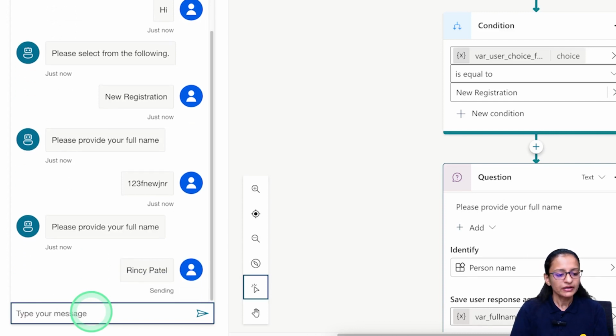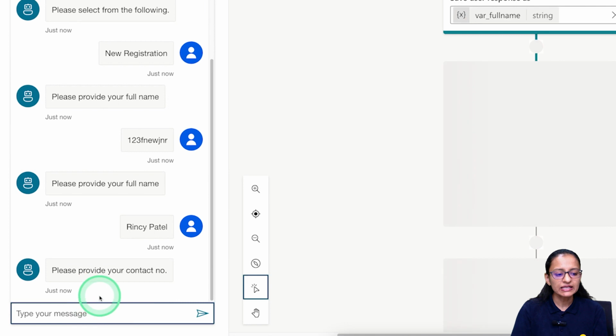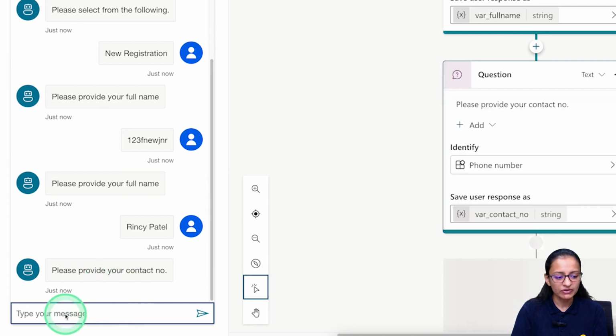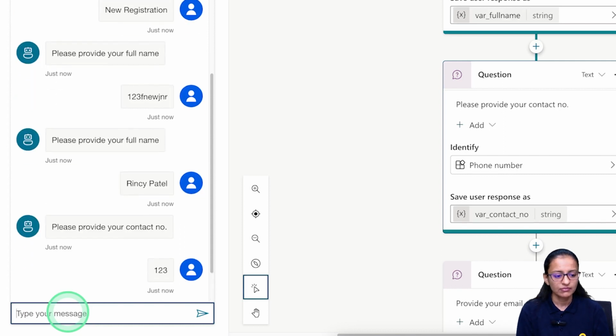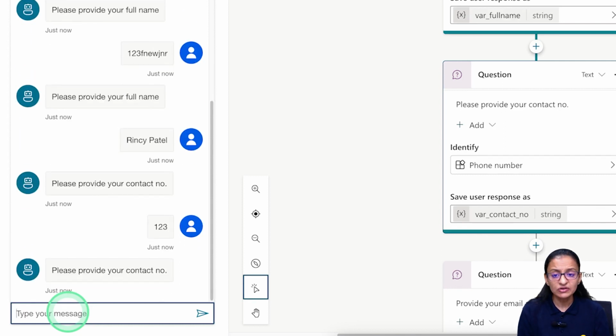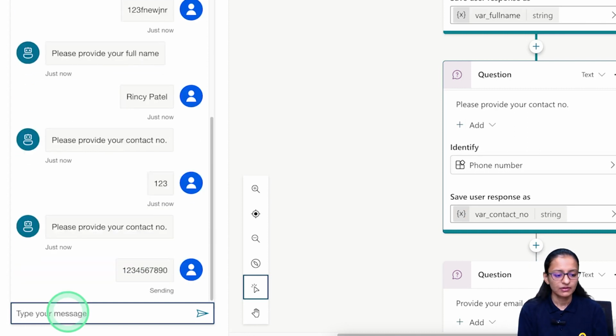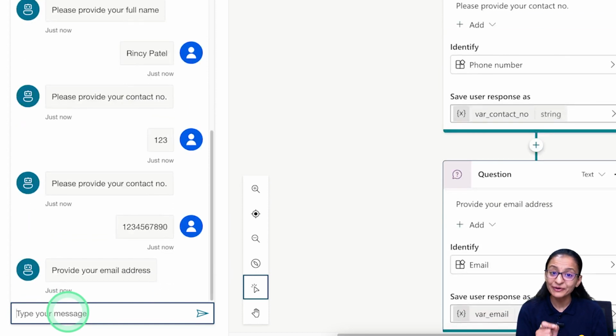Let's say I'm giving a name. Okay, now it will ask to provide your contact number. Now let's say I'm providing my contact number as 123. Again it will ask. Why? Because when we are asking for a contact number, the contact number should be 10 digits. Okay, so I need to give a contact number in proper format. Then email address, you can check it for email address also.